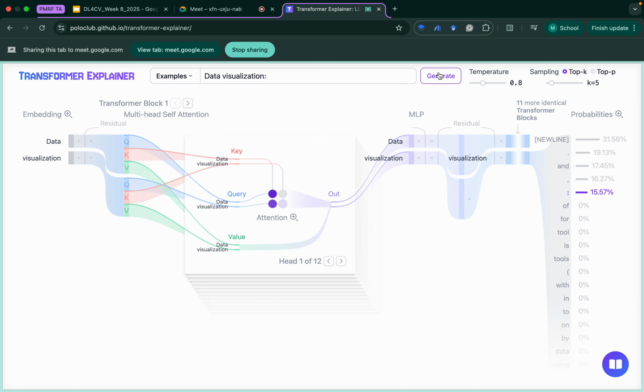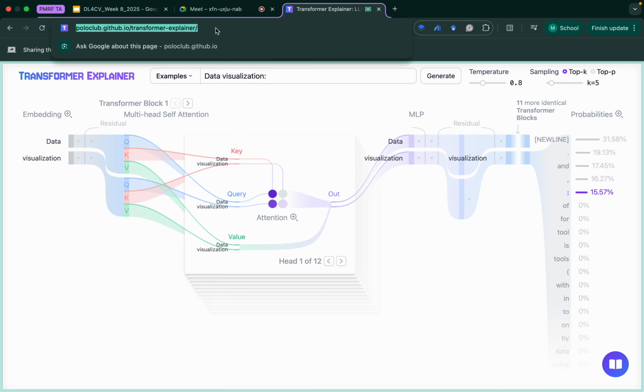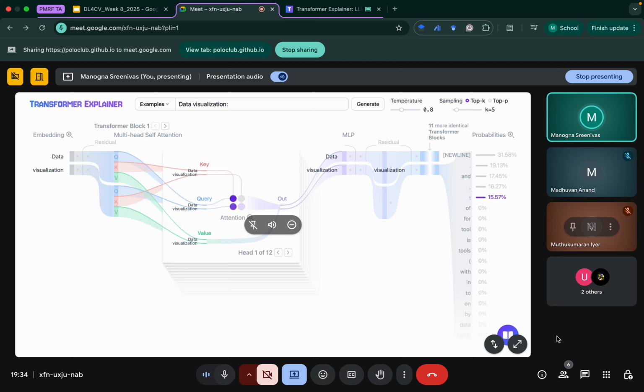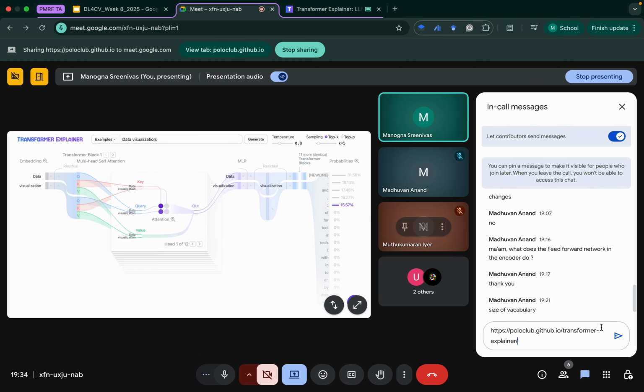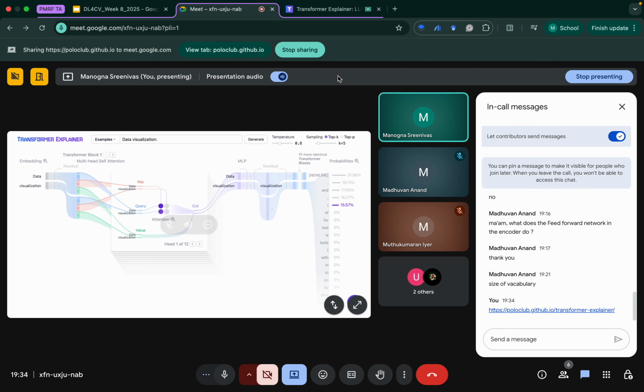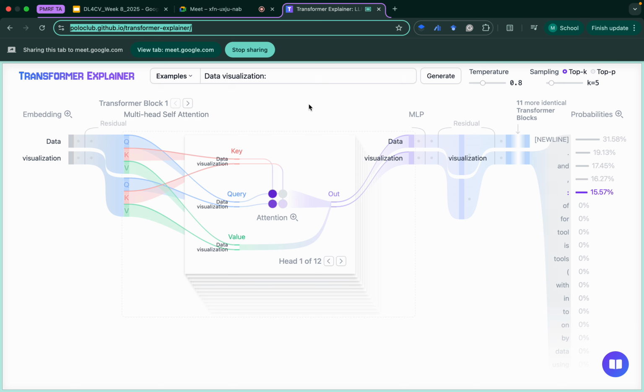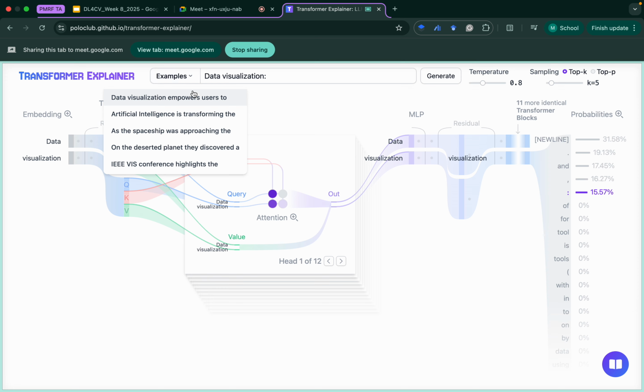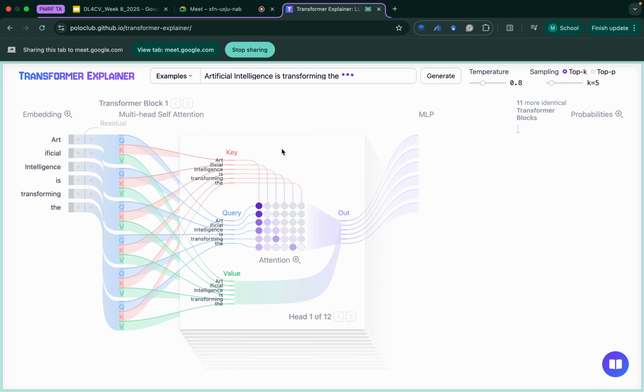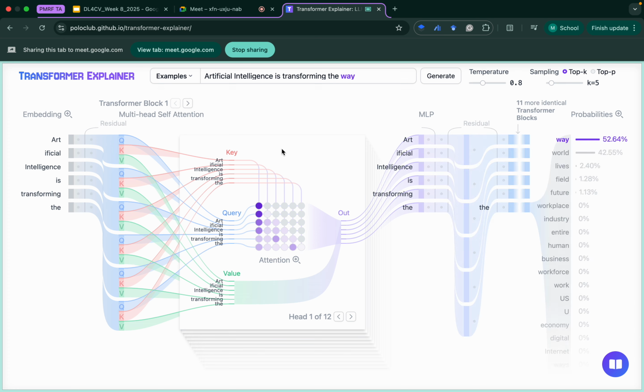So here it shows for just using 2 words. I'll share this thing here, you guys can play around. Okay, artificial intelligence is transforming the way.